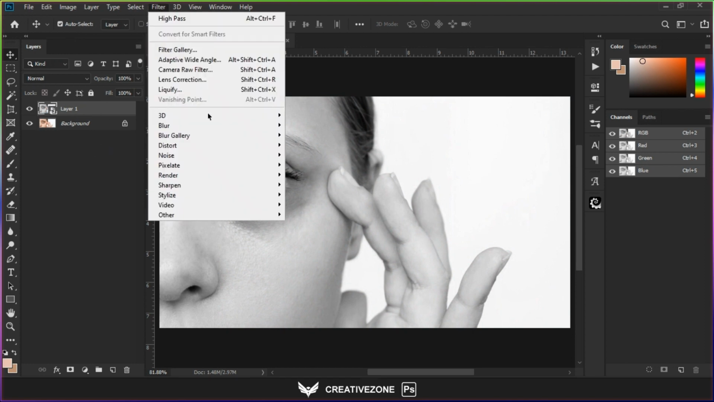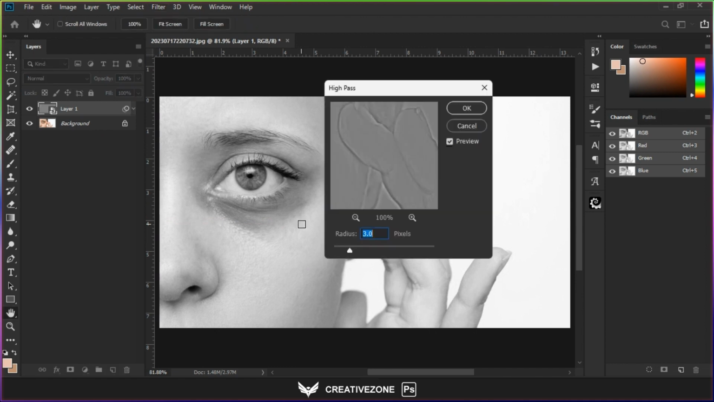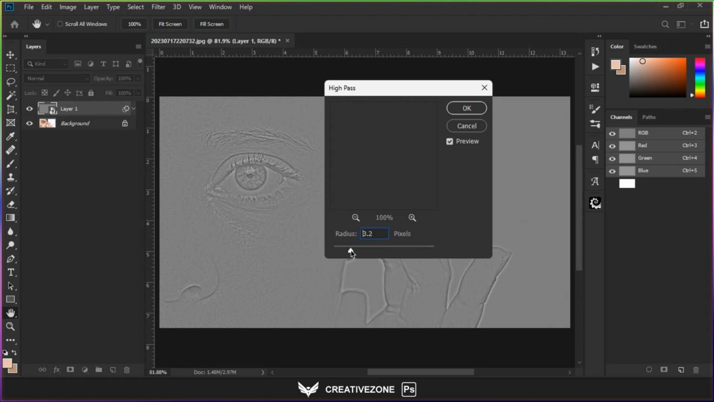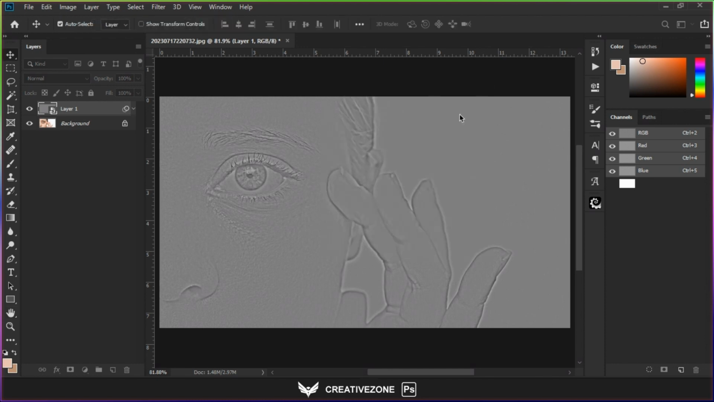Now go to Filter, Other, High Pass. We are going to create the skin texture. Keep on increasing the radius to the point where the eye bags don't show up. Hit OK and select the background layer.